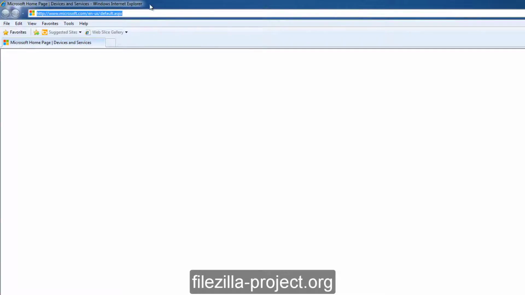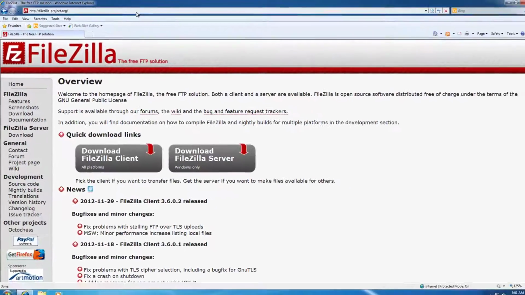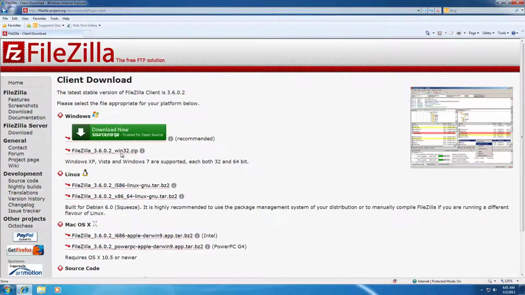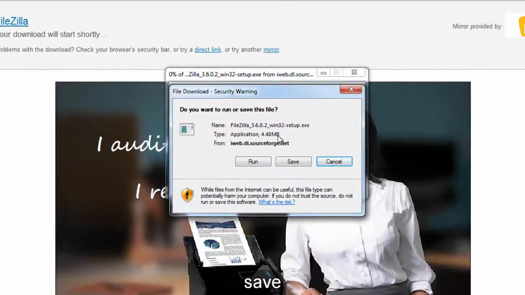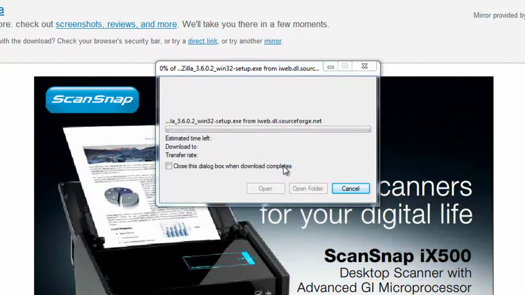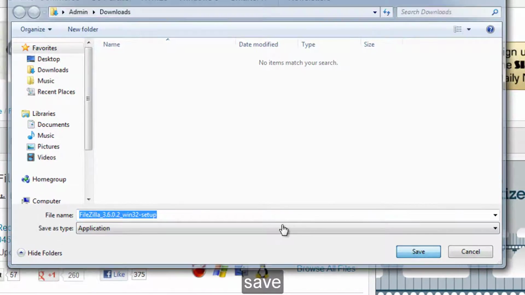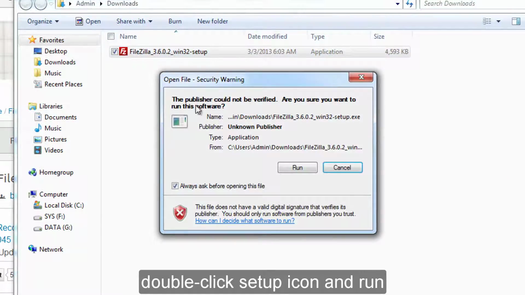Open a web browser on the client machine. FileZillaProject.org. Download FileZilla client. Download now link. Download file. Save. Save. Open folder. Double-click the setup icon and run.